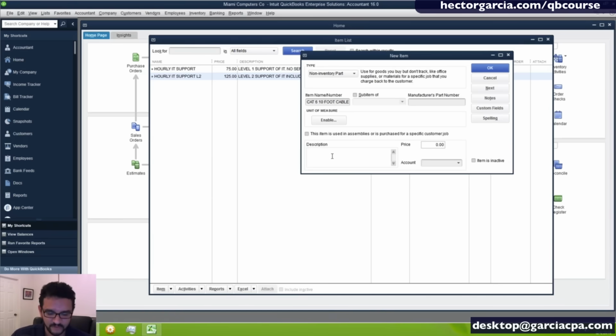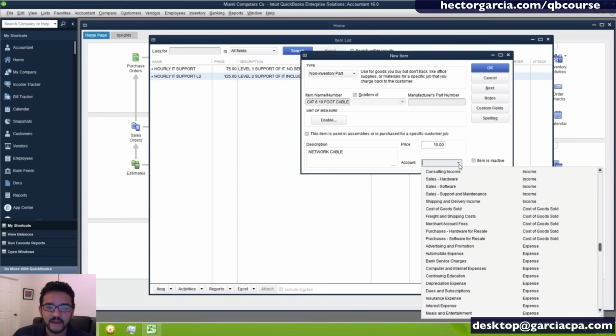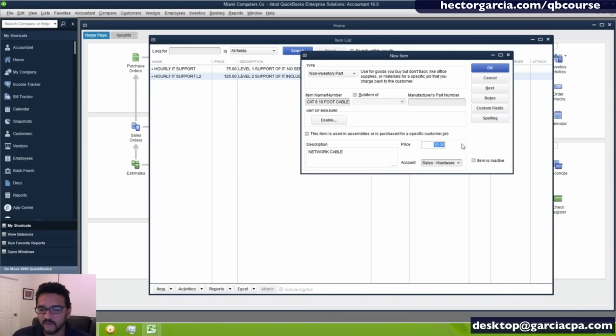Then in the description, I'll just put network cable, and let's say that we typically sell these for $10 a pop. I'll put $10 there, and on the account I'll put it under sales of hardware. I guess I could put it under support and maintenance because, again, it's not really hardware sales, but I'll put it there just so I can track it.